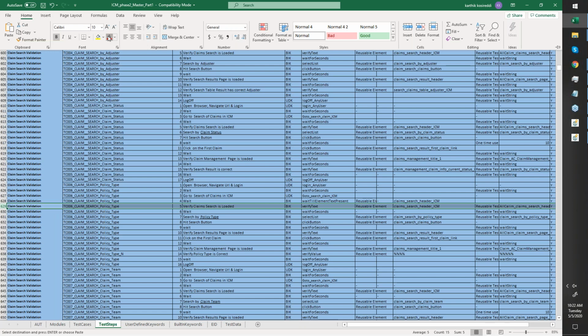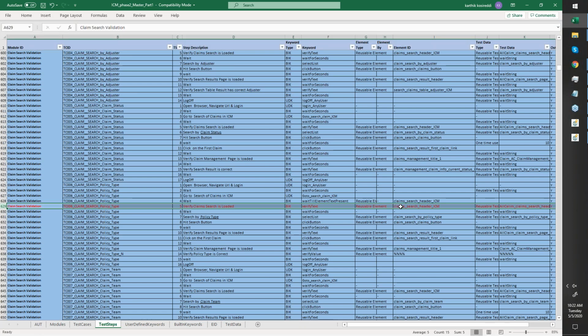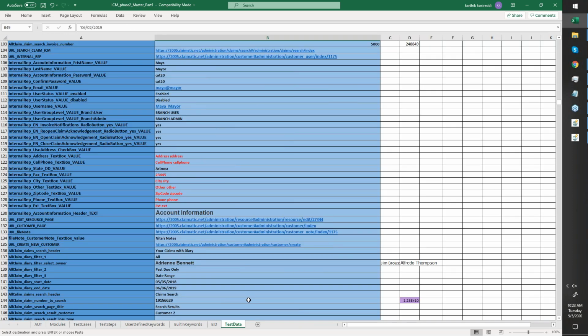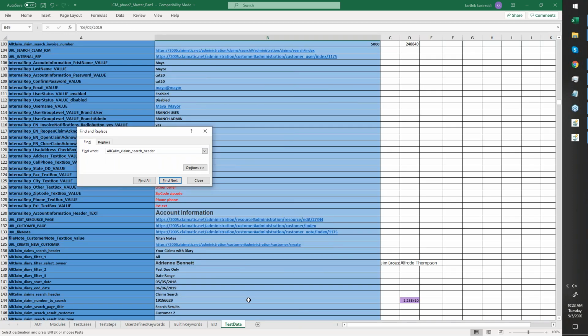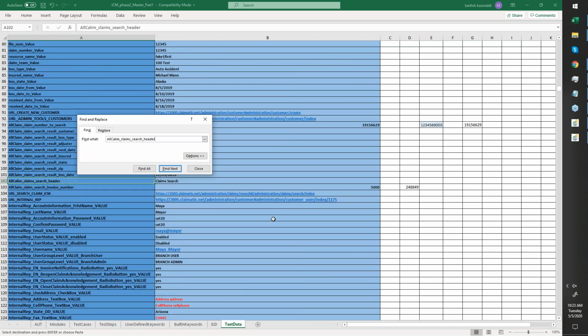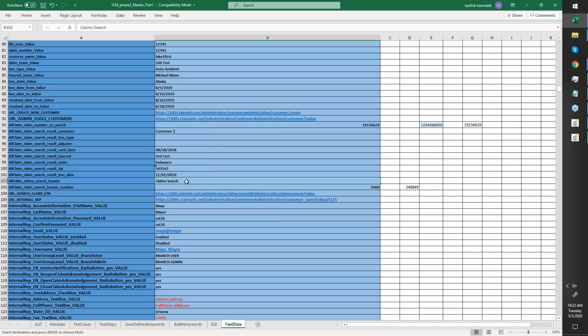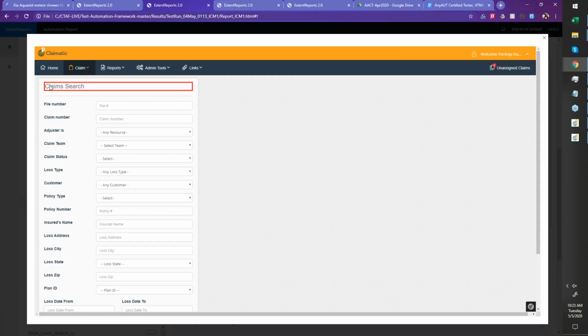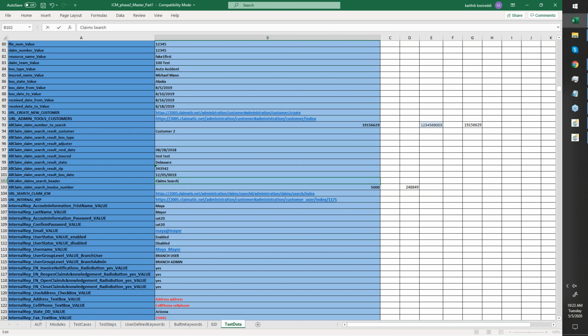Verify text, reusable test data is there. Let's see what we get here. Claims search. What do I see here? Claims search. Any extra spaces or anything? I see an additional space here. I don't know if that is affecting it.